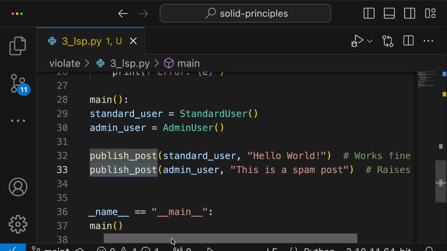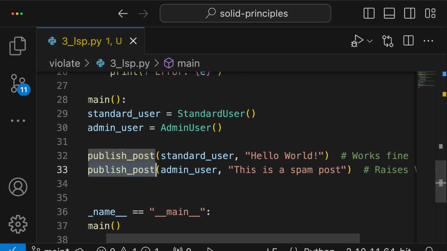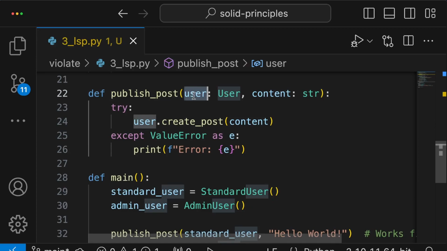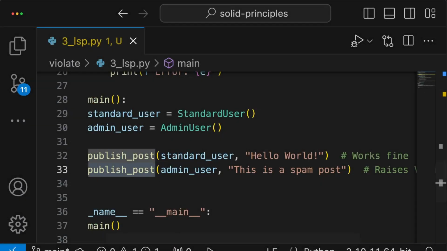Now, if we call publish post with the standard user, it works fine, but if we call publish post with the admin user and the post has spam, this raises an exception. This violates LSP because the publish post function expects a user type object and calls the create post method on that object. While this works fine for a standard user, with an admin user it leads to a potential value error if the content doesn't pass the verification, which is not expected behavior for a method in the user class hierarchy. Thus, admin user cannot be substituted for user without altering the correctness of the program.